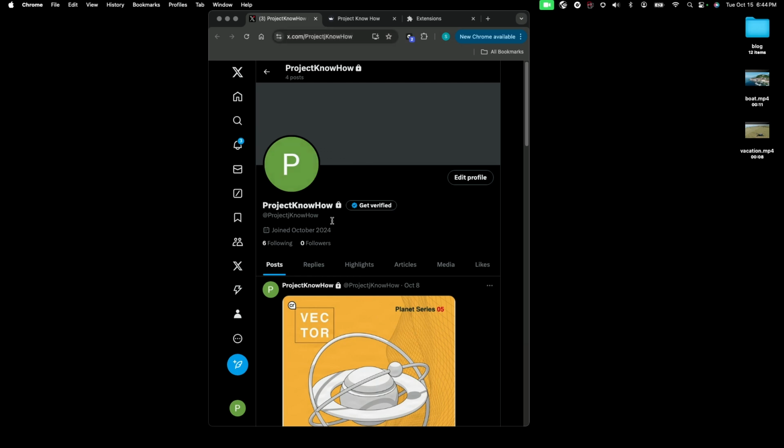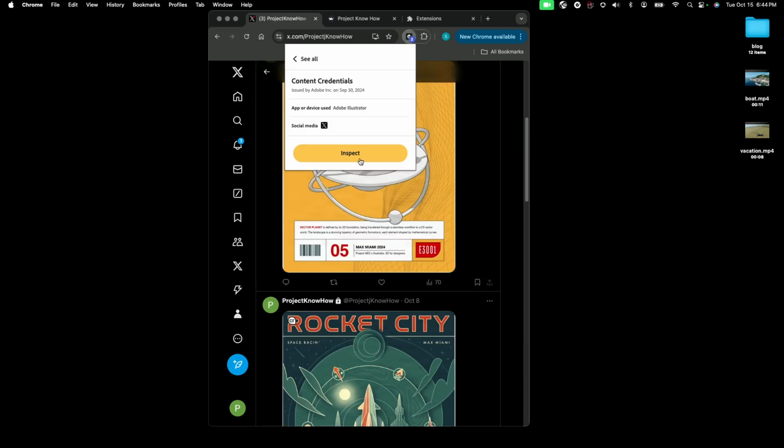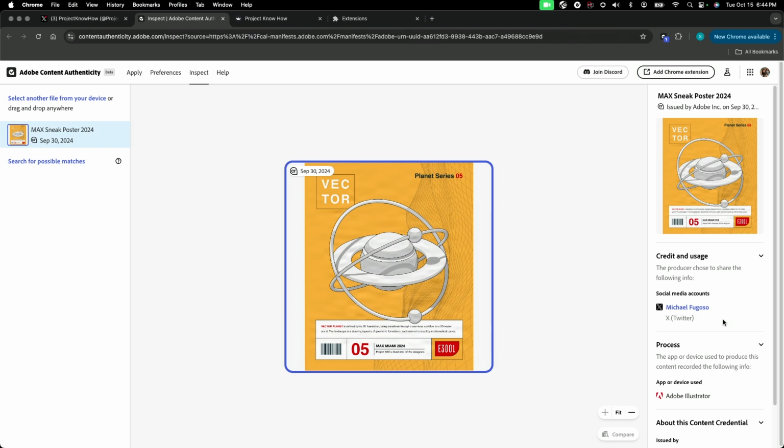So now I see that there is a CR pin on this artwork. That means content credentials are applied on it. If I really like this artwork, and if I want to know more about it, I can click on this CR pin and then click on the Inspect button. That will take me to the Content Authenticity Inspect web page, where we can see that this artwork is created by our favorite artist, Michael Fugoso, using Adobe Illustrator. Isn't that cool?